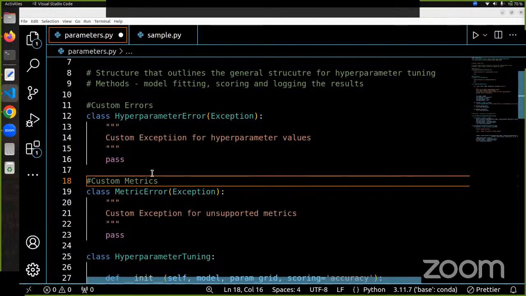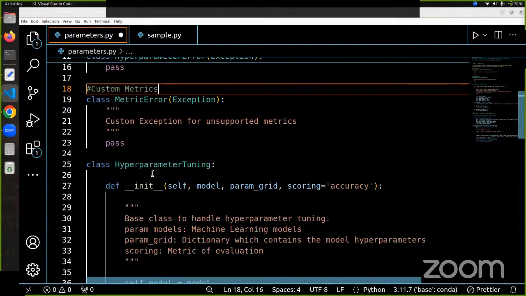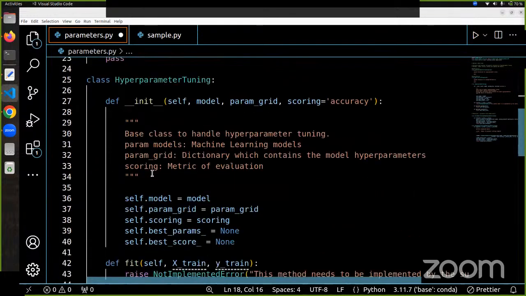So now, where to add the rest of these things? Okay. Where do I use my custom error and custom matrix? How do I integrate it within the code? Now, first thing that we need to look at is what is it that we are trying to solve? We are trying to optimize, or we are trying to extend the ability of our hyperparameter tuning. Okay.